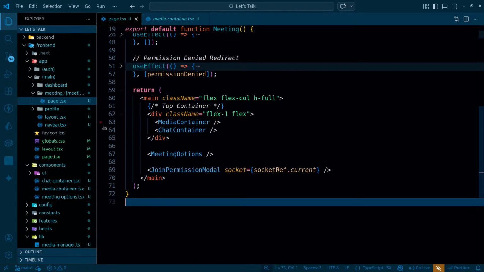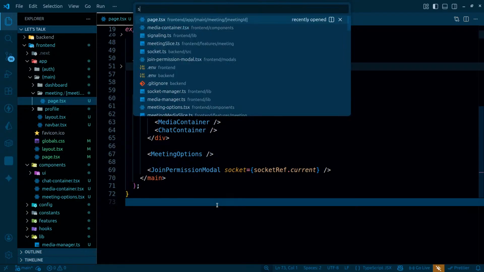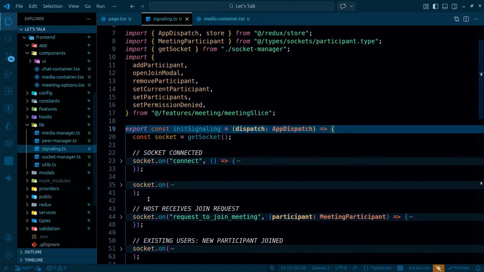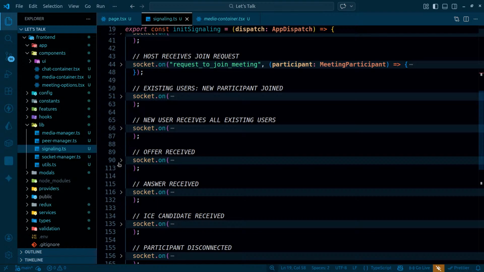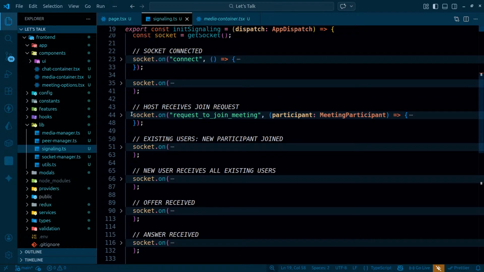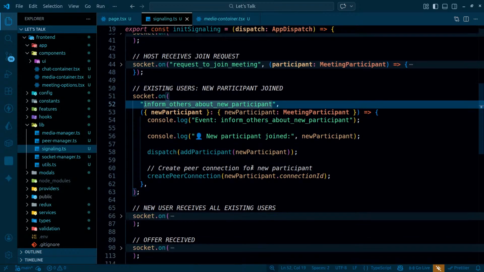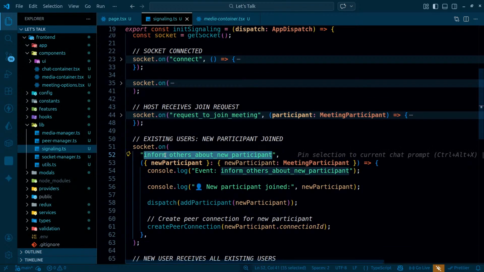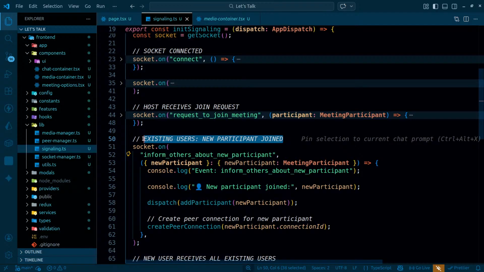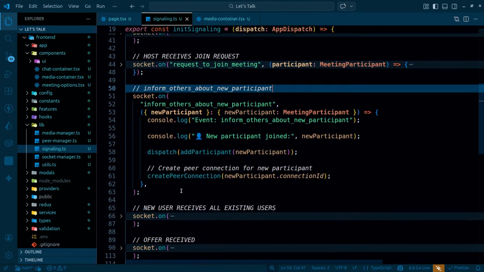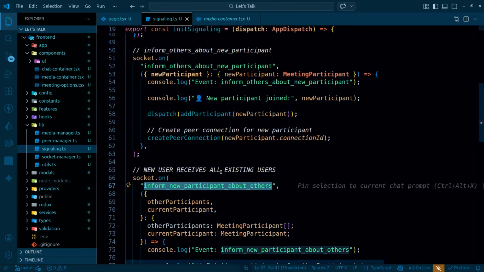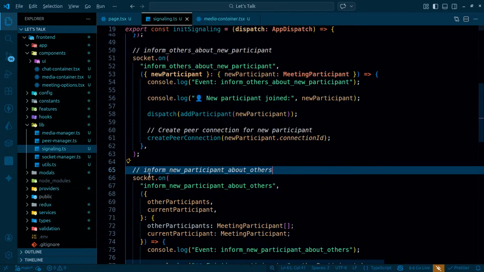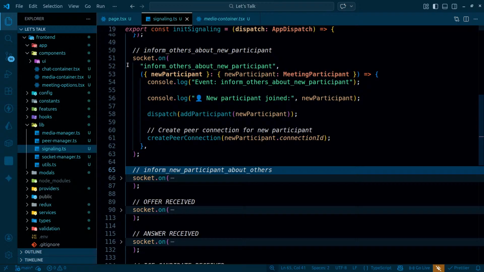First of all, whenever other people join, at that time I have to go to signaling. So let's directly search signaling.ts. Over here, whenever I'm informing myself, so where am I informing myself? Existing users. So whenever I'm informing others, let's just simply copy the whole event and let's paste it here. So inform others about new participants, so that it's easy to understand, because these events are not quite understandable, like these comments are not quite understandable. That is why I'm going to be just simply copying and pasting here.